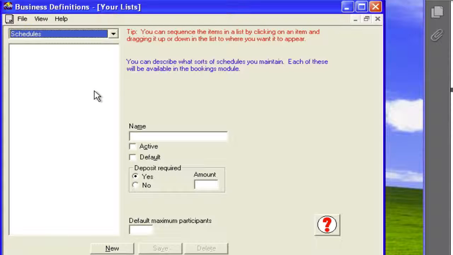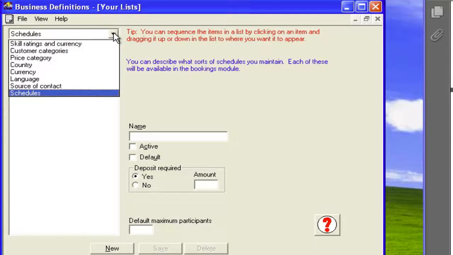Okay, and then schedules. You can describe what sorts of schedules you maintain. Each of these will be available in the bookings module. Again, you can create new schedules. Read through the manual. It gives you a description of all of the schedules you can possibly do. So those are our lists.